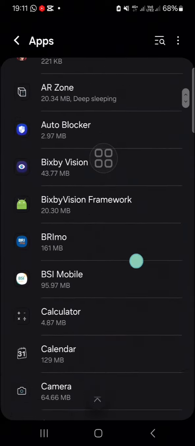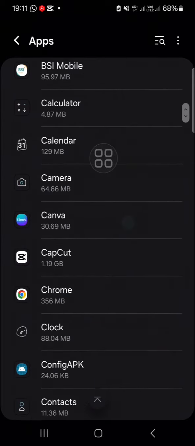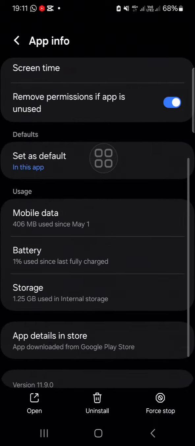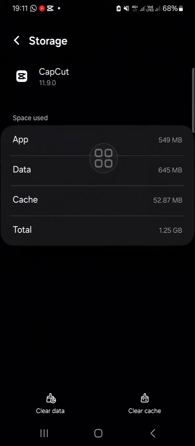For instance, I'm just going to fix my CapCut application, so I'm gonna click on CapCut, and then we can go to the storage and click on the clear cache. Okay, now the cache has been deleted, and that's how we can fix the app crashing on Android mobile phone.